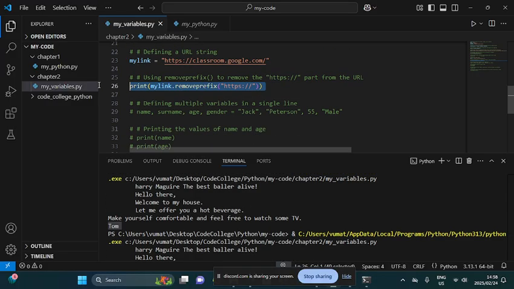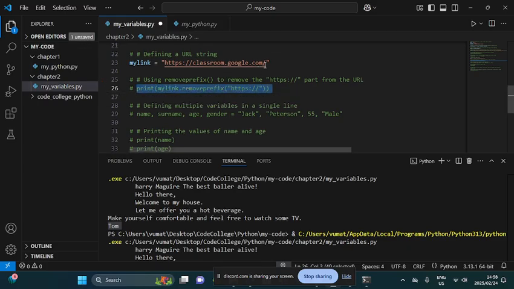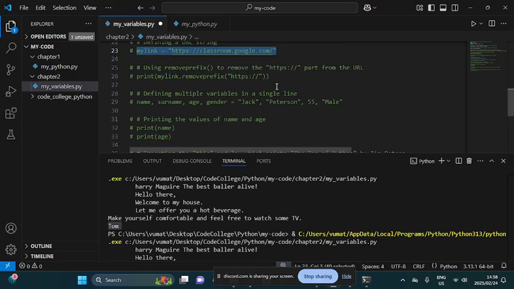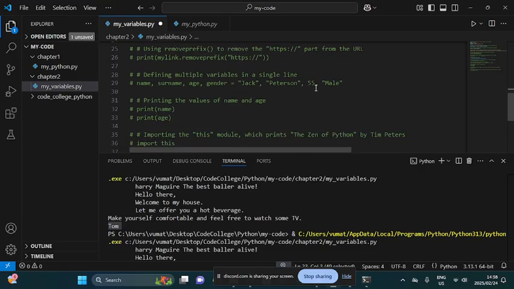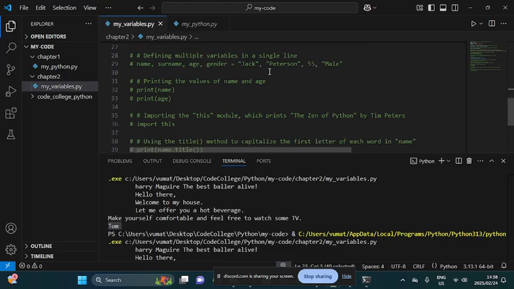So that's the remove prefix function. Is it a function or a method? I don't know. It's a method, right? Yeah, it's a method.